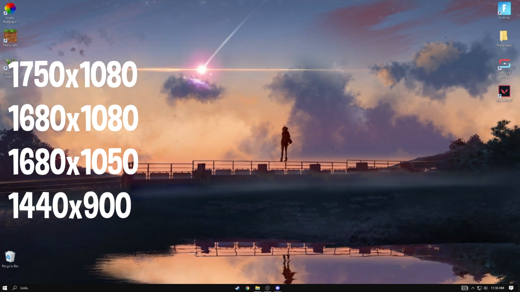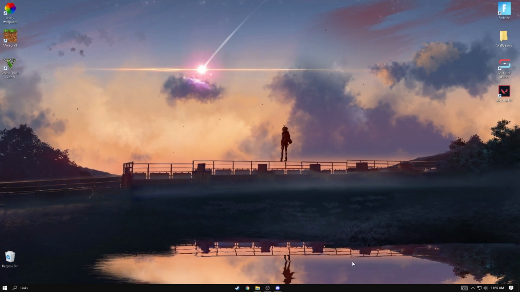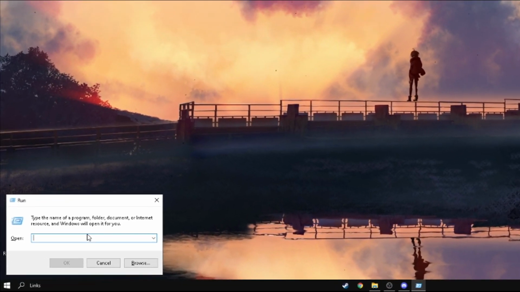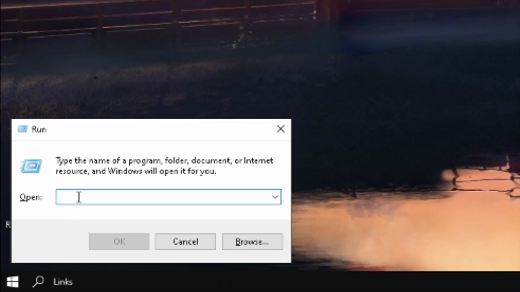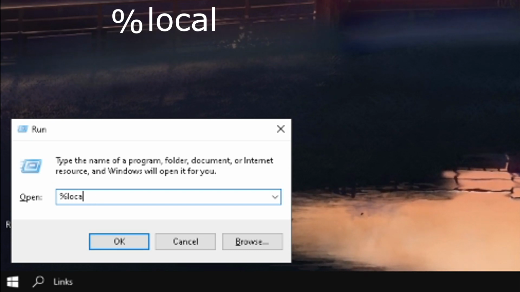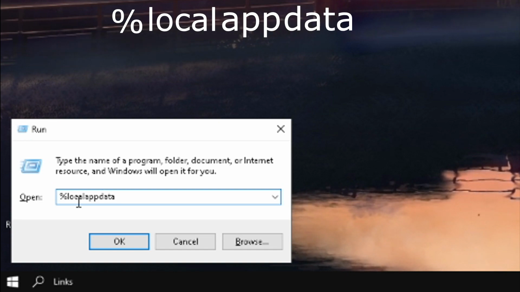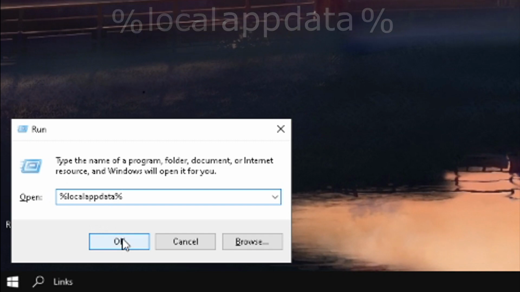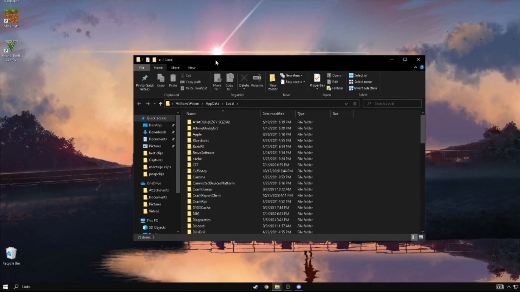There's a couple of different ways to enable stretch resolution, and the way that I did it might not be the best way to do it, but it worked for me anyways. So to do this, you have to press the Windows key on your keyboard and R at the same time. At the bottom left, this is going to pop up. And if there's text already there, then just delete all that. And then what you want to type is the percent sign, local app data, and then percent, just like that. Hit OK.